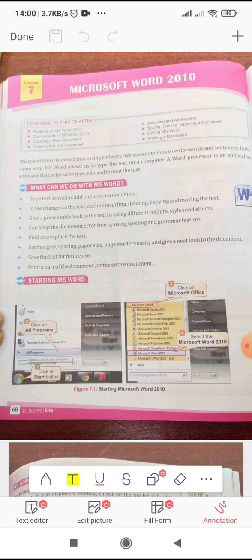Type text as well as add pictures in a document, make changes in the text such as inserting, deleting, copying and moving the text, give a presentable look to the text by using different colors, styles and effects, keep the document error free by using spelling and grammar feature, find and replace the text, set margins, spacing, paper size, page border easily and give a neat look to the document. Save the text for the future use, print a part of the document or the entire document.